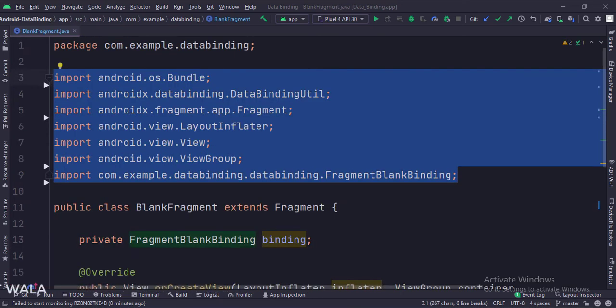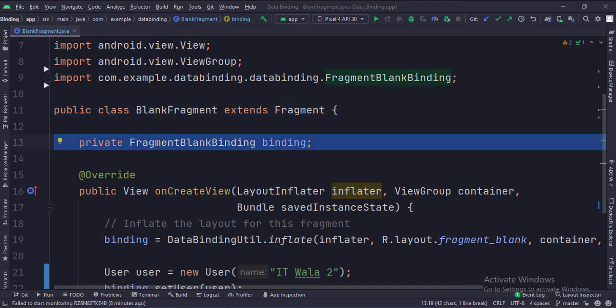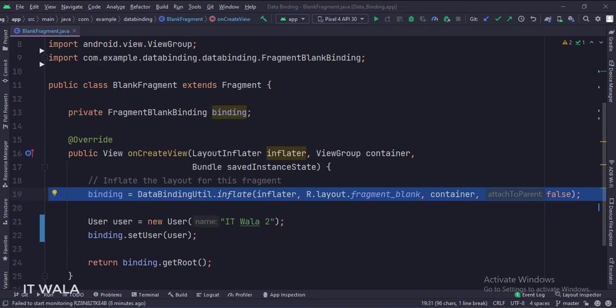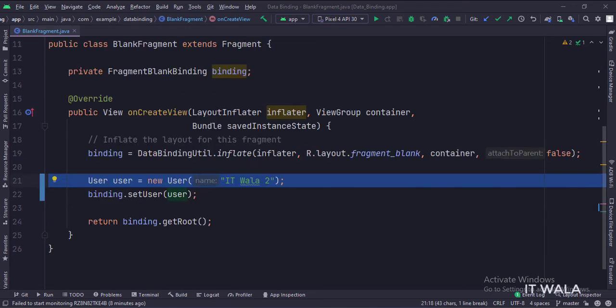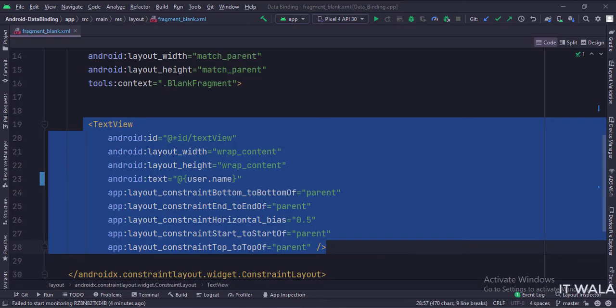These are the imports. This is the blank fragment class. This is the data member. This binding class is created by the Android system itself. In the onCreateView function, we set the binding variable with the respective layout file. Then we make some changes in the user data model class. And here we bind these changes to the respective layout. So this text view will be updated automatically as it accepts its text data from this user data class.